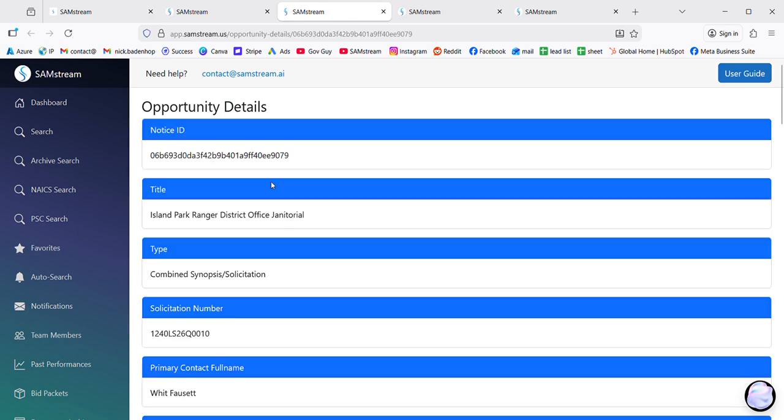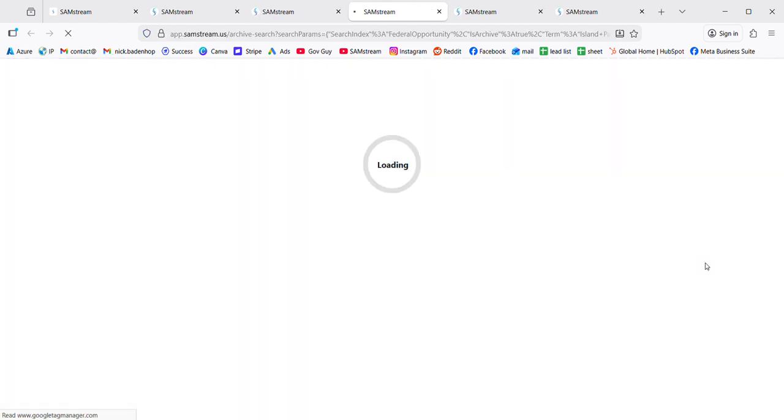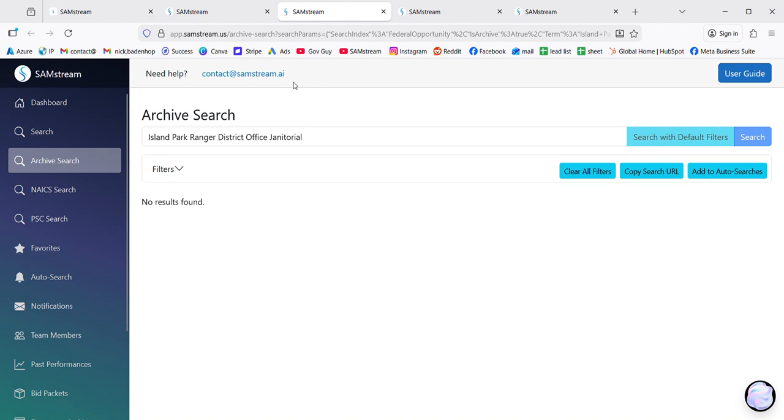The one thing that we skipped over is this button over here. There is this button that says try to find pricing. What this button does is we have categorized and archived all of the historical data that the government has posted on their spending. If this contract has been done before, our AI will go dig through the archives that we have put away, and it will try to find this project if it was done before. So we hit try to find pricing, and our AI goes straight to work digging through the archives and pulling up any pertinent information that has to do with this project.